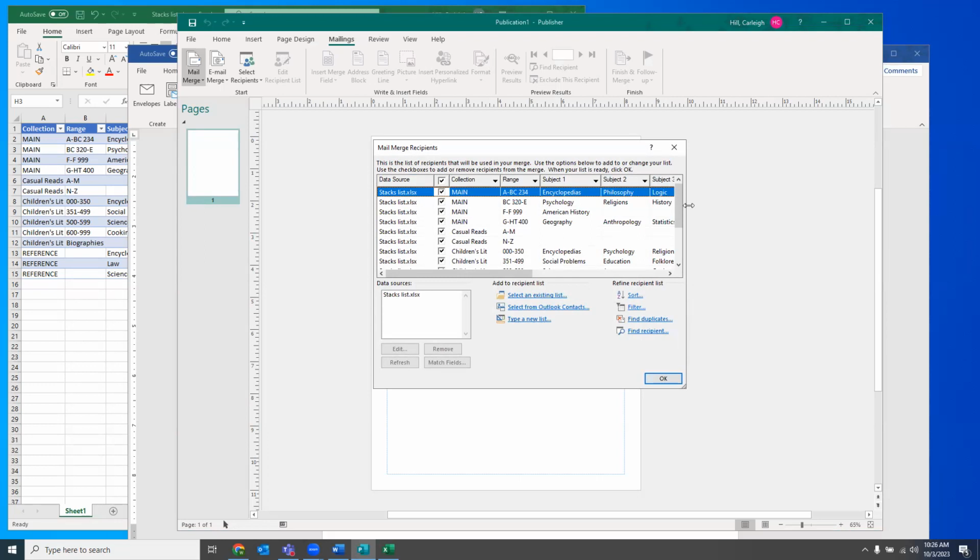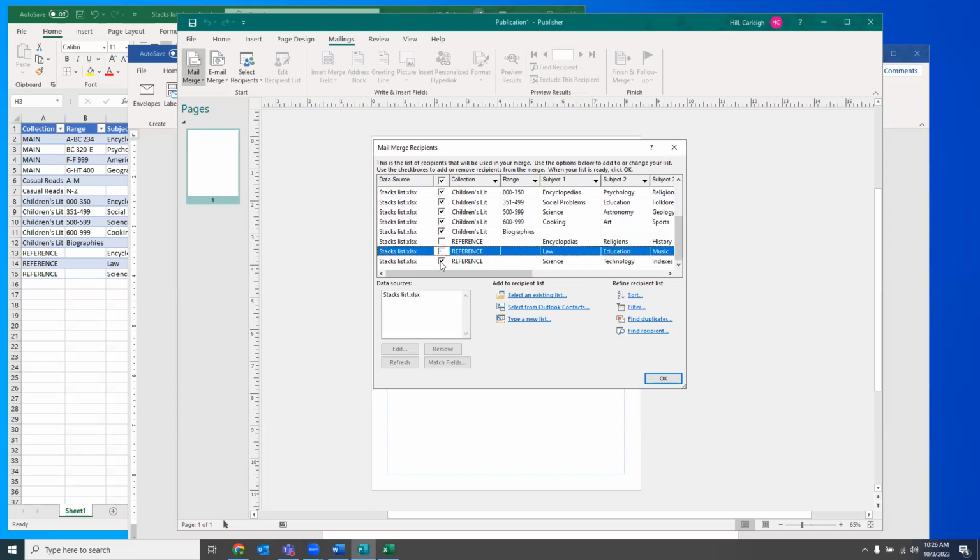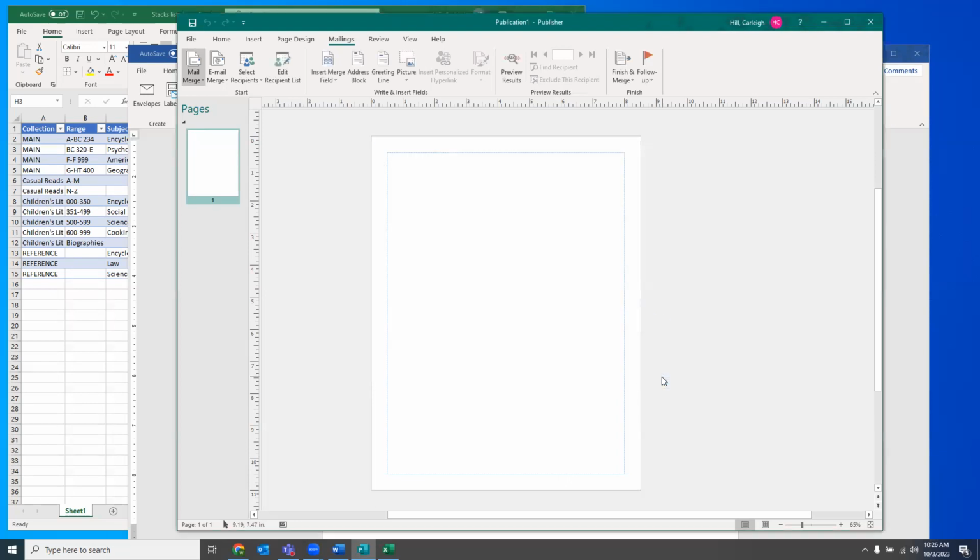But this is also how you can use one document and say, okay, main and reference are going to be formatted the same way, and the collection name is going to be in that box. But for casual reads and children's lit, I actually want the range to be in the box and the collection to be smaller. So say we want main and reference in that Word document format. This one, we only want casual reads and children's lit. Say we want it to look more fun. We're going to, because it's Publisher.